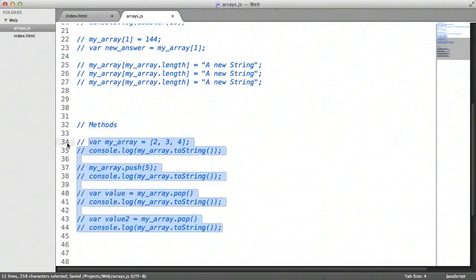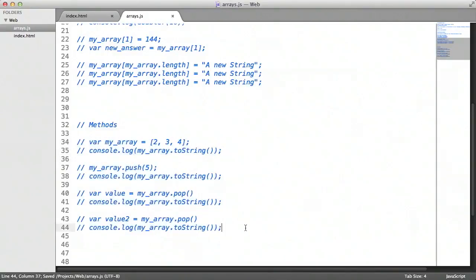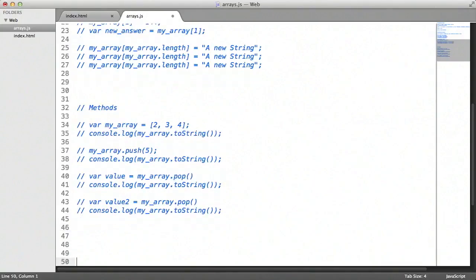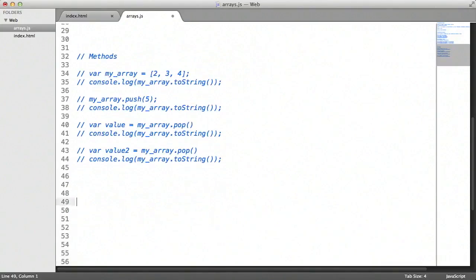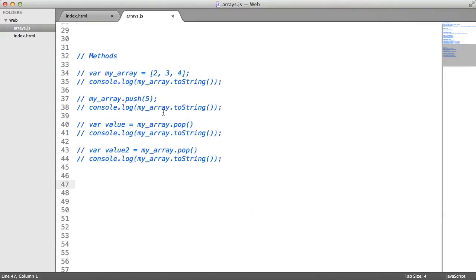So I'm going to comment this out, and we'll take a look at two other methods that are very similar to push and pop, which are unshift and shift. Unshift and shift are a lot like push and pop in that they remove or add an element to one end of the list. The difference is where push and pop move things from the right-hand side or the end of the list, unshift and shift will operate on the beginning of the list.